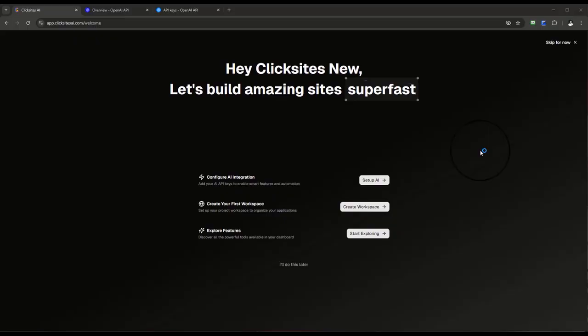If you've been waiting for a way to launch websites quickly, ClickSites AI 2.0 is the tool you need, and it's incredibly easy to get started today.